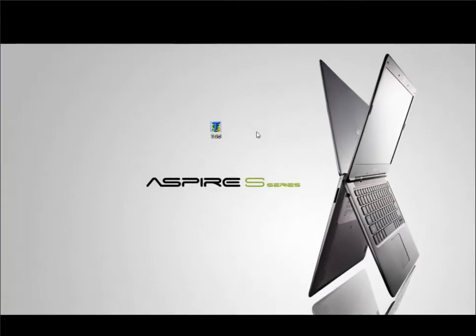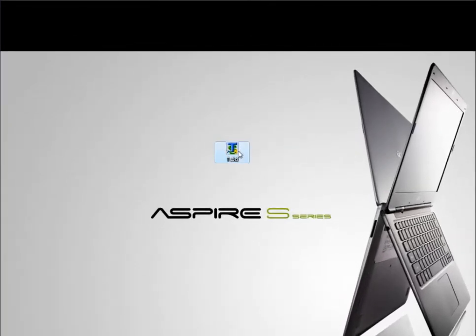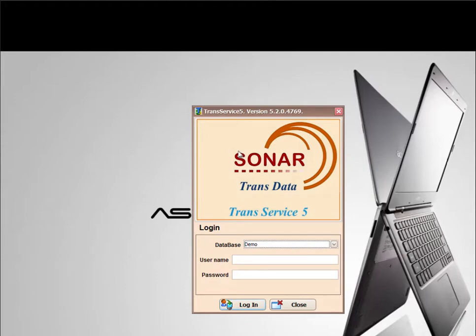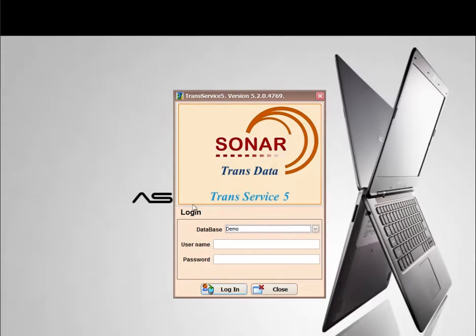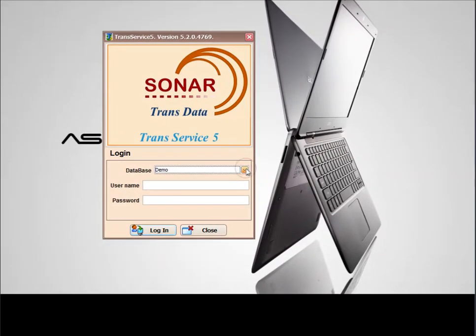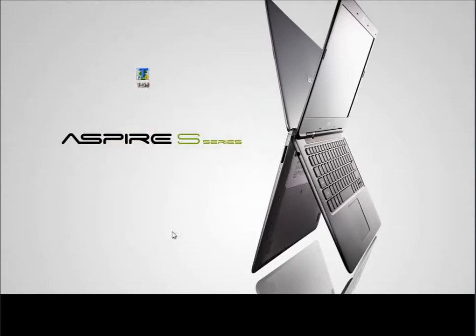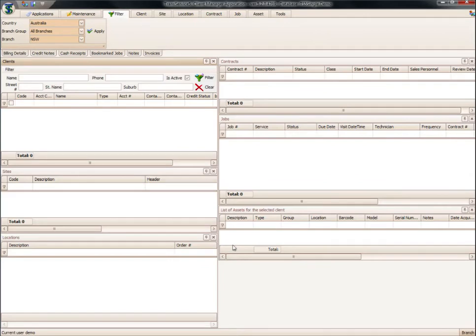To open Transservice, or Transcend, double-click on the TS icon. The login dialog gives you the choice of available instances. The login process can be integrated with Active Directory for a single sign-on. On logging in, the system shows the default module allowed for your role.